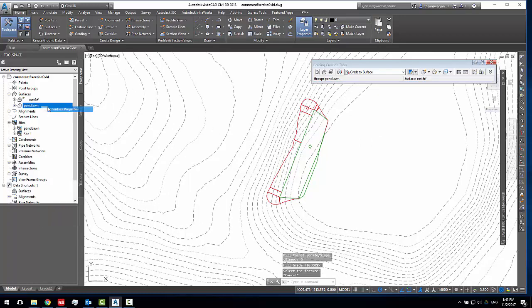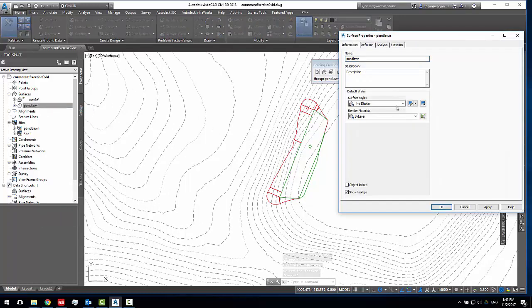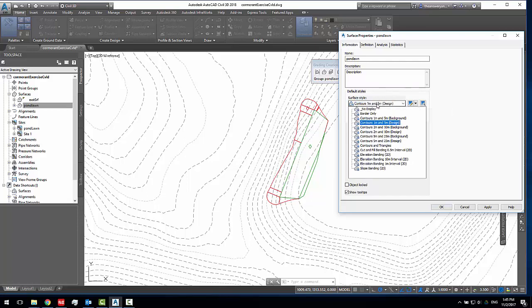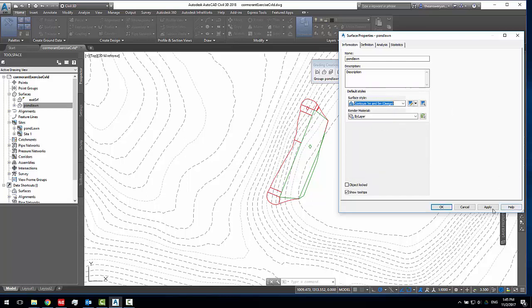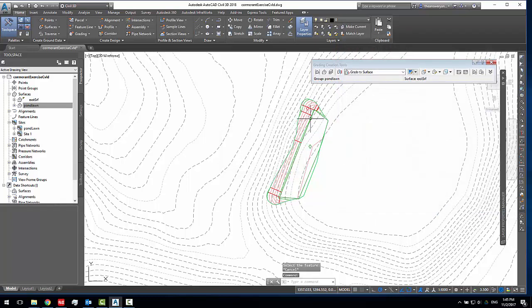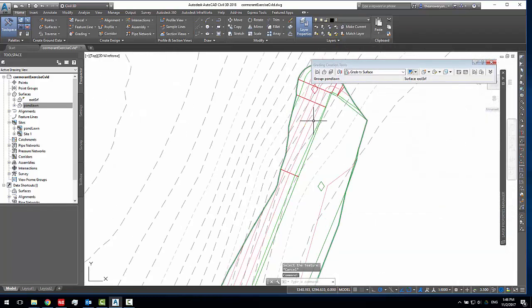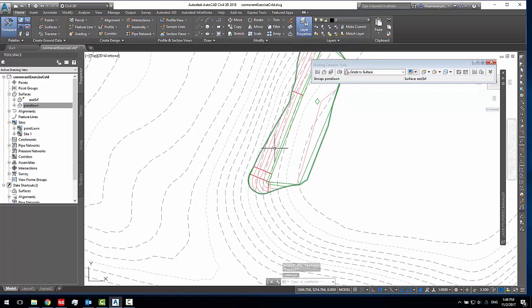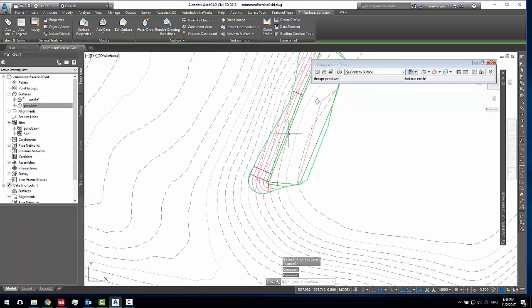Once you do that, you can right click and show your grading again. Make sure the interval is 1, okay? And we need to select design. Click apply, click OK, and you'll see the contour lines. Perfect. So it automatically did that for you.